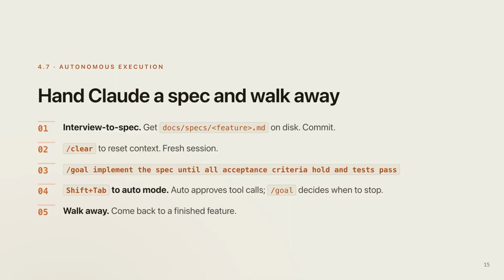Fourth, Shift Tab to Auto Mode. Auto Mode approves tool calls within a turn using a classifier, so saved tools get auto-accepted. The /goal decides when to stop. Fifth, walk away. Get coffee. Come back to a finished feature and a clean task list.